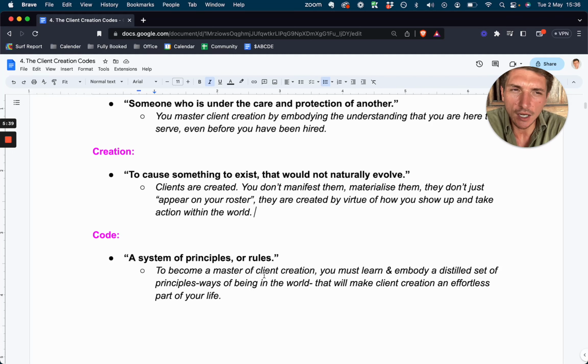A code. What is a code? I love the word code so much. And so a code fundamentally is a system of principles or rules. To become a master of client creation, you must learn and embody a distilled set of principles or ways of being in the world that will make client creation an effortless part of your life. So really, another word could be a habit or a principle or a way of being, or a rule, should we say. But I prefer the word code.